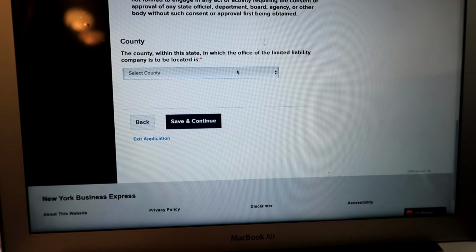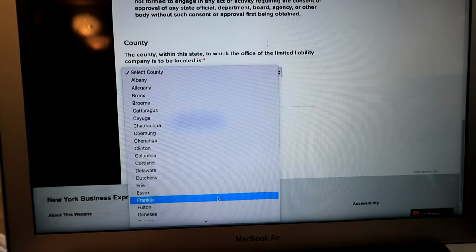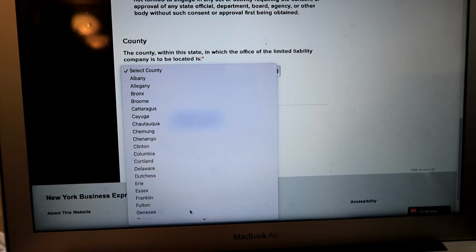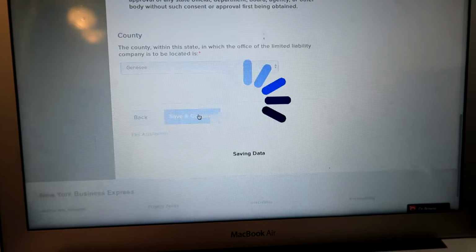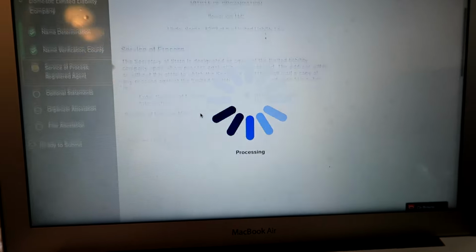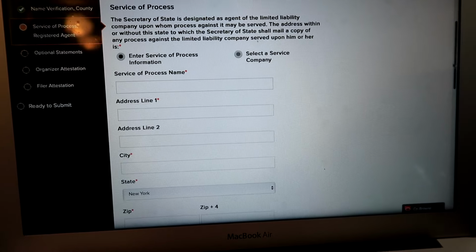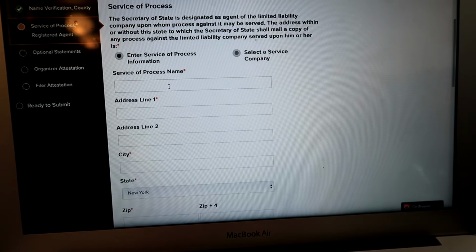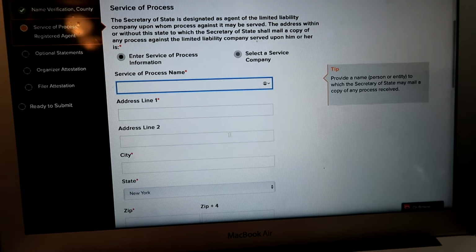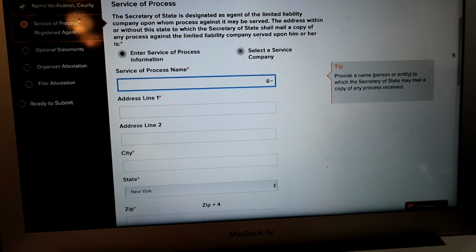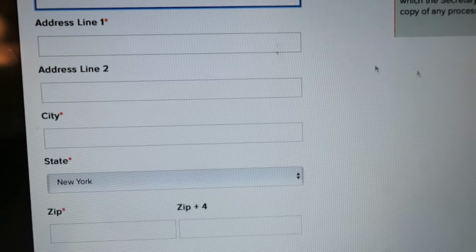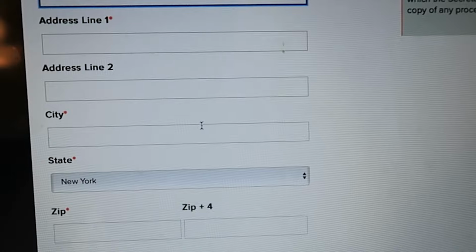So I'm going to scroll down here a little bit. Say if I lived in Genesee County. So save and continue. Now you have to put in the service of process. So now you need to start putting in all of your information here. This will be your name, and then your address or your business address that you have.